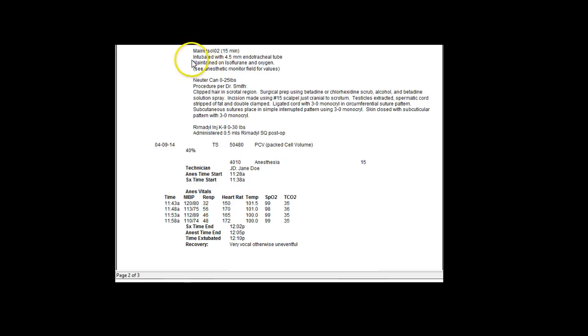But I did make a little note under here, and this is standard. It's in my glossary, so every time that we make this entry, it'll say, maintain on isoflurane and oxygen, and then underneath it says see anesthetic monitor field for values. And then down here, wherever that anesthesia code gets listed, all this information is going to be listed, and it's going to look very, very similar to this. Obviously I changed my technician name to Jane Doe, but that doesn't really matter. I did that myself. The computer did not do that. And then all my vitals are going to be listed here with all that other information.